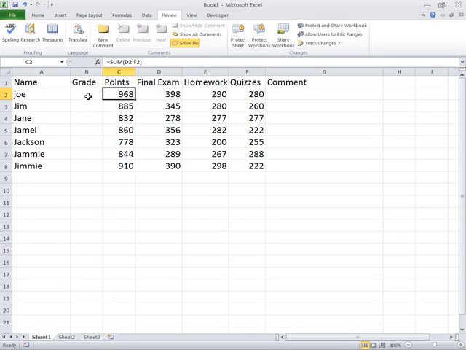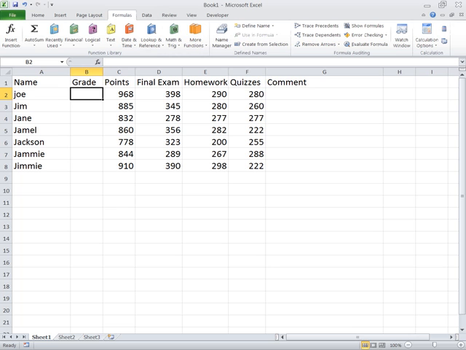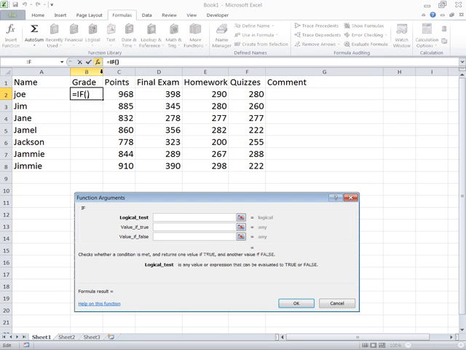Now what I need to do is do the grade. With the grade, there are a couple of ways we can do it, but we want to use the if function. So we go here to function, or we can go to formulas, and in formulas, we could go to logical, and in logical, we have if. In this, then we have the logical test.